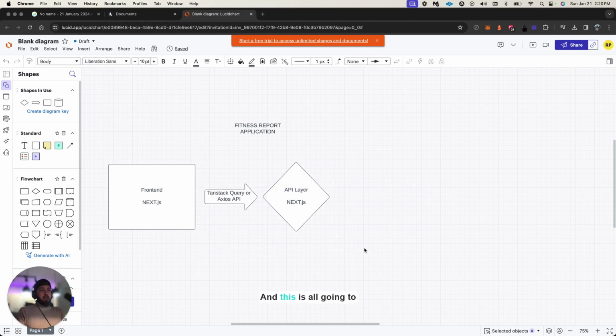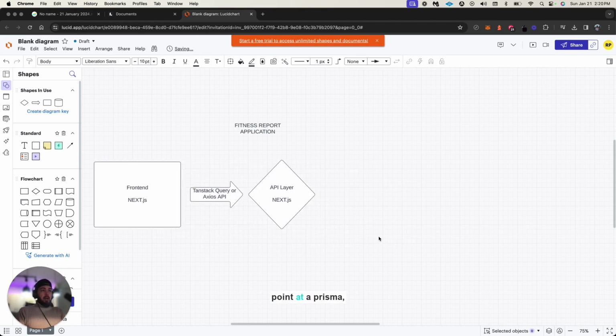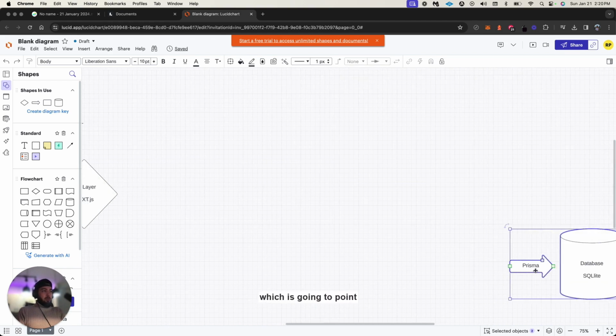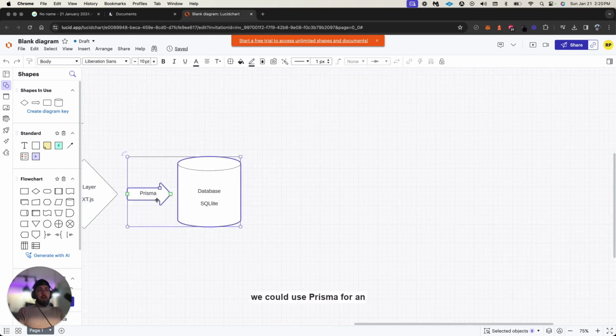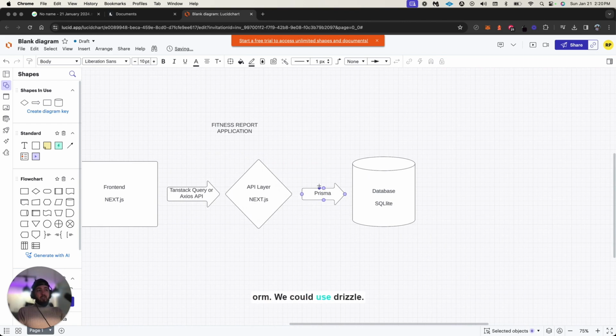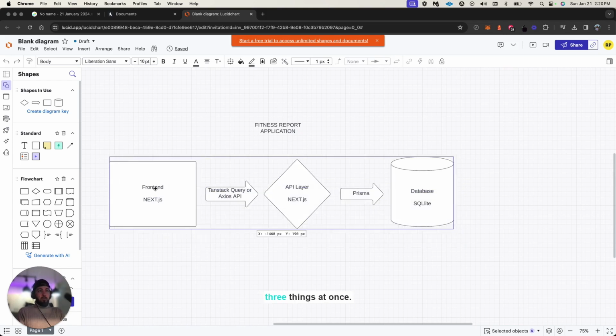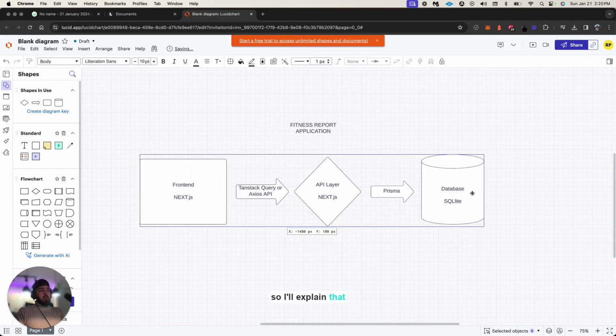And this is all going to point at Prisma, which is going to point at our database. We could use Prisma for an ORM. We could use Drizzle. We could also just not. We could just point directly from the API layer to the database. We don't need an ORM necessarily. I just like to use an ORM because it does 3 things at once. So I'll explain that in a moment.